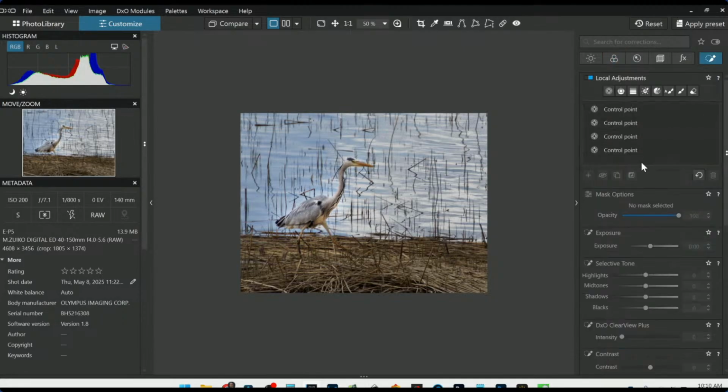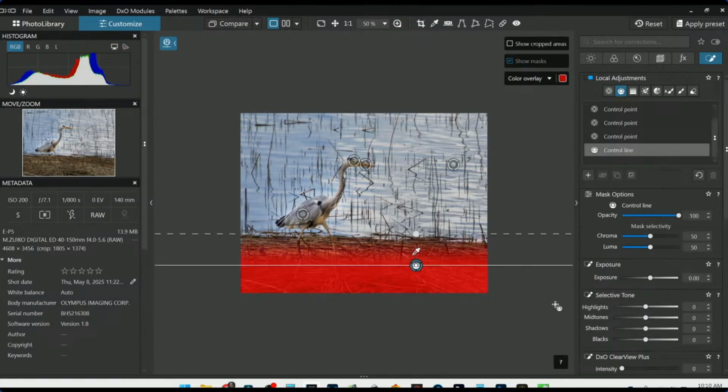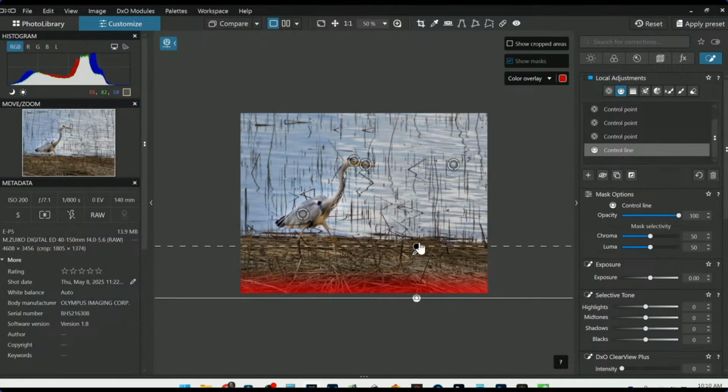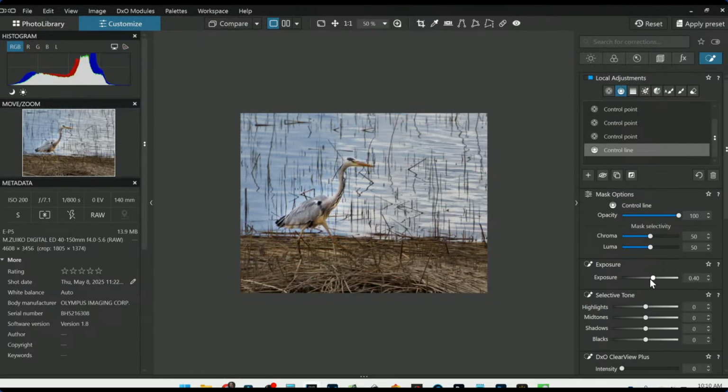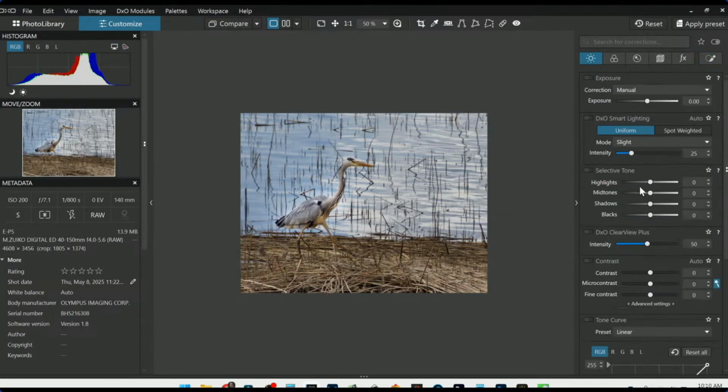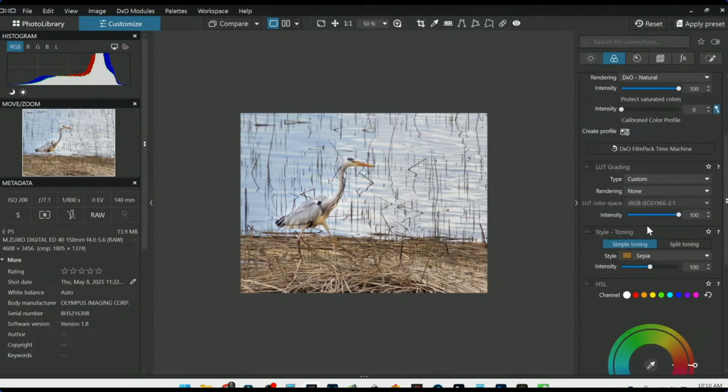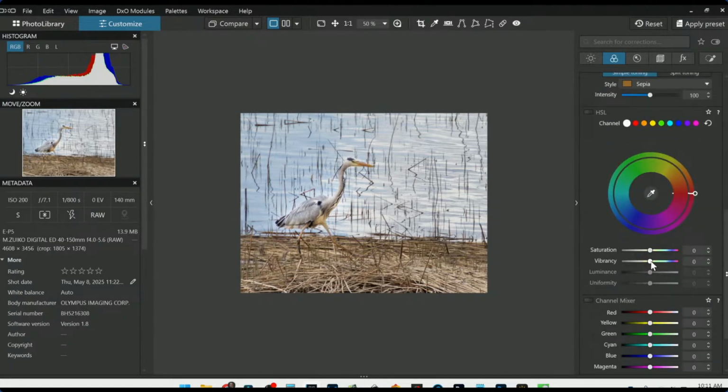And then let me add some light to the ground. So we'll use a control line. Let's make that a little more gradual, like that. All right. Globally, we need to just make it a little brighter and then give it a little global vibrance.